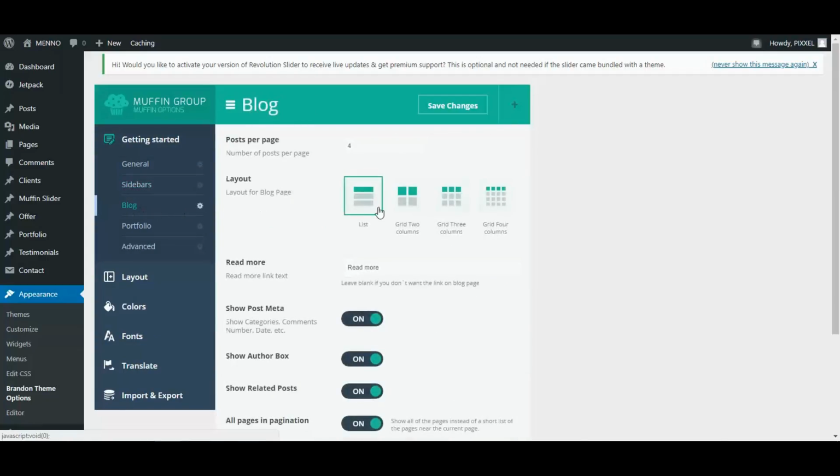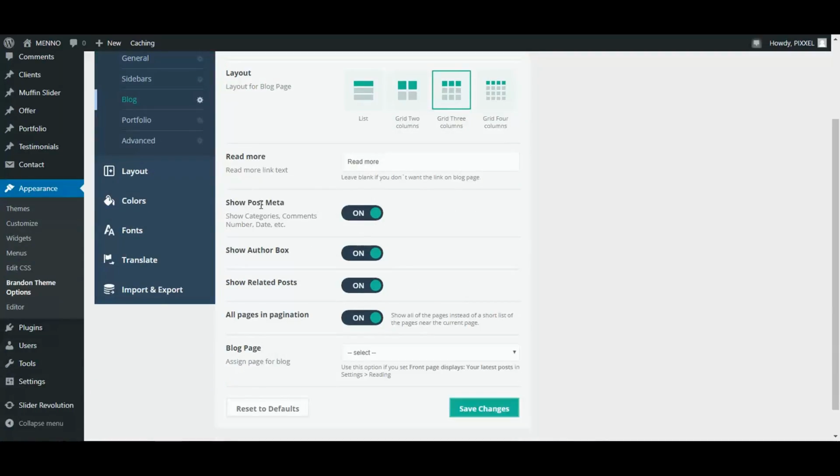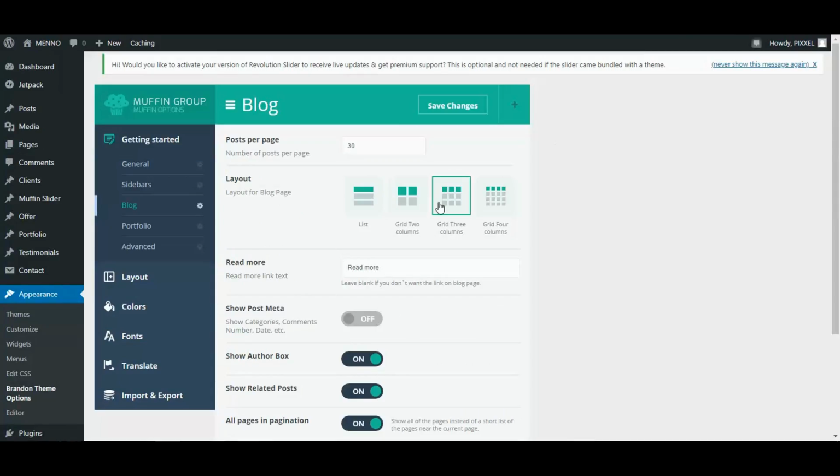So for blog, I want 3 or 4 columns. In posts per page, I want 30 or 25, something like that. Okay, I'm going to leave it at 3 columns, just like the other. Read more is fine. Show post meta, I'm going to take that off, but I do want the author box and the related post and pagination. Blog page, I'm going to set to blog and save changes. Okay.